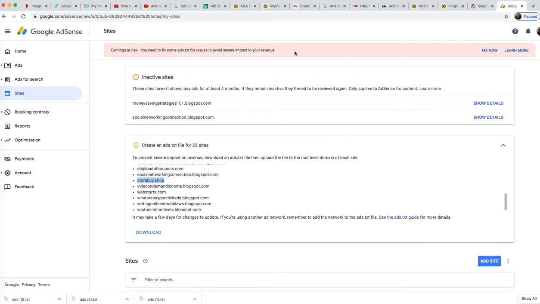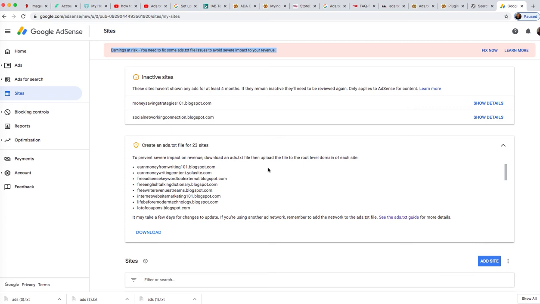You're an AdSense publisher and when you sign into your AdSense account, you see this warning, "Fix now, earnings at risk." That's been up there for almost a year for me, but I didn't understand it. I wasn't ready to grasp it. I am now. I totally understand, and I'm going to show you how to add ads.txt files to protect yourself so nobody steals from you. Here we go.